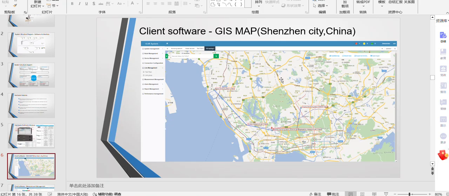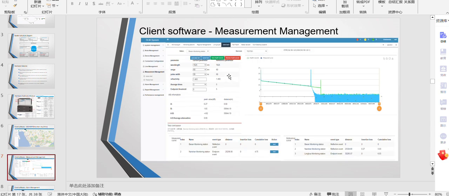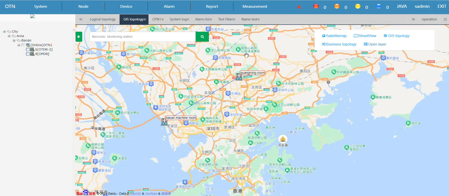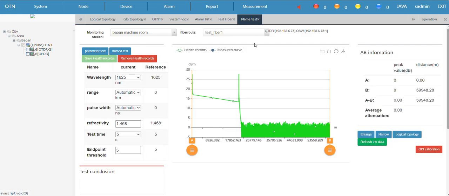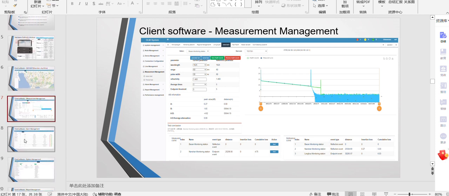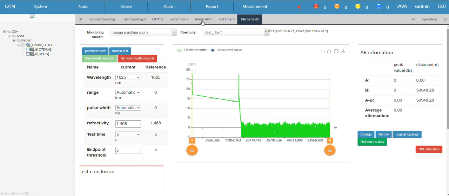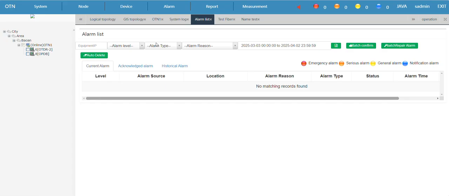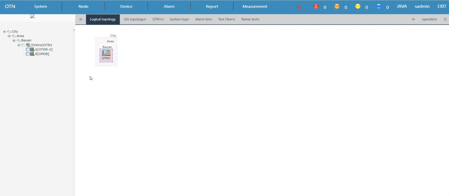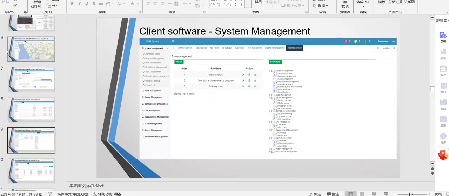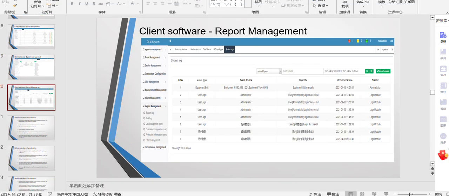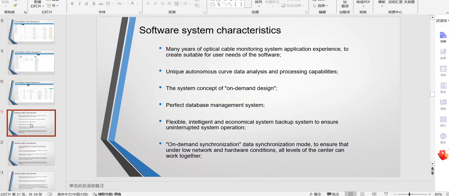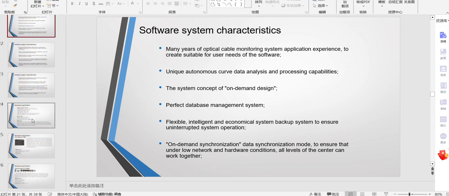Here, the GIS topology, that's here, the map. Then it's the graphs, name test here. The alarm management, alarm list, system management here. This is like a node, an optical node in this whole system. Report.